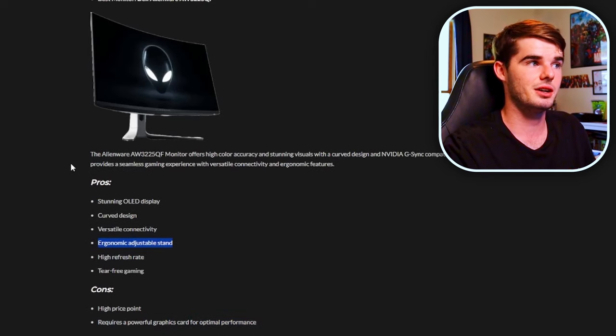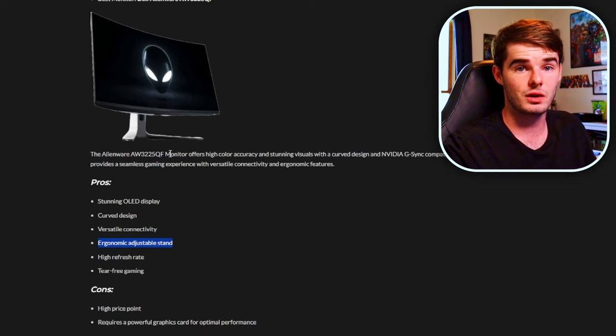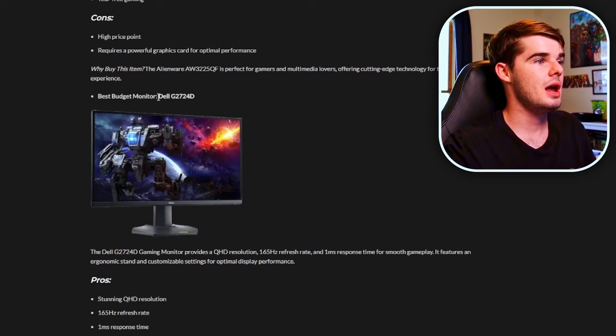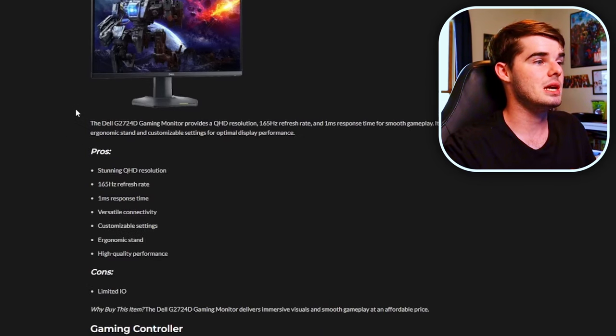That is yet another issue with higher end monitors, is that they require a higher end graphics card for optimal performance. They also draw a whole lot more power. And the best budget monitor is the Dell G2724D. Some pros are the QHD resolution, the 165Hz refresh rate, the 1 millisecond response time, some of the customizable settings with this monitor, as well as the ergonomic stand and high quality performance.